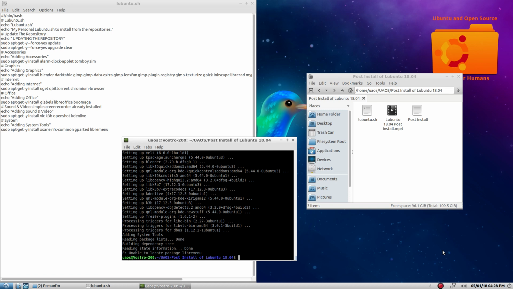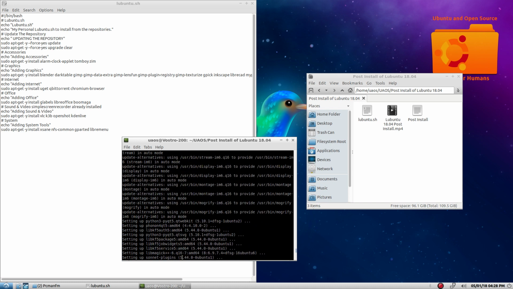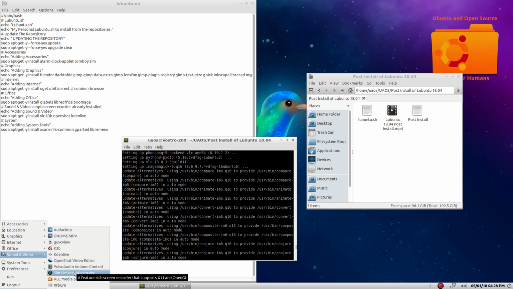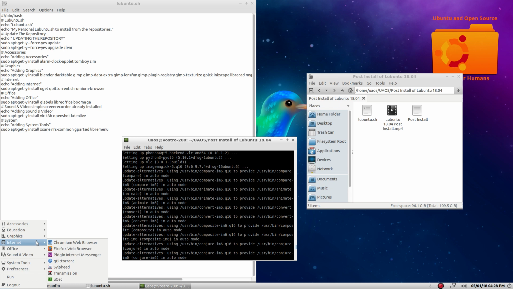Okay, looks like it has finished. Oops, unable to locate package Libre menu. That's okay, it seems to install everything else. K3B, Audacious, KDEnlive, OpenShot, Simple Screen Recorder, of course, I've already had installed. The LibreOffice package, yes. Chromium, yes. Over here on graphics, LibreOffice Draw, Inkscape, GIMP, Blender.